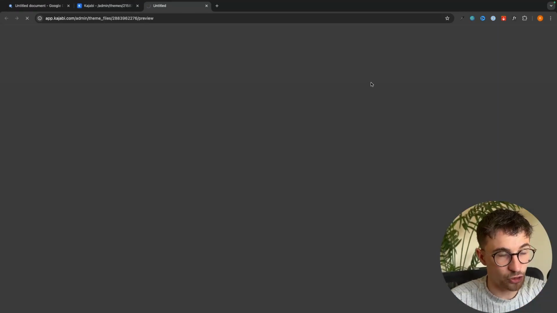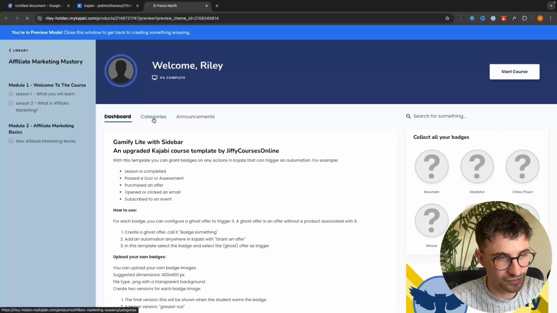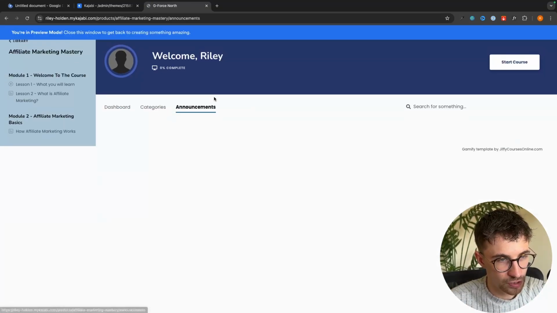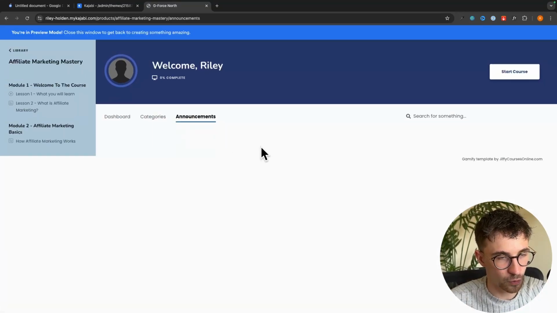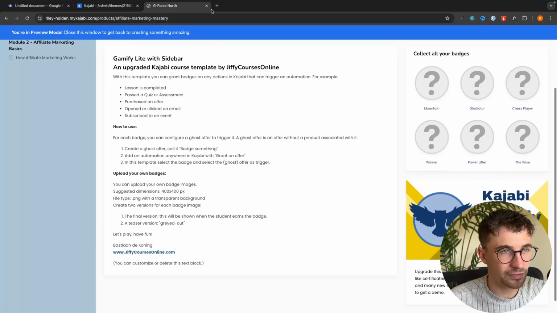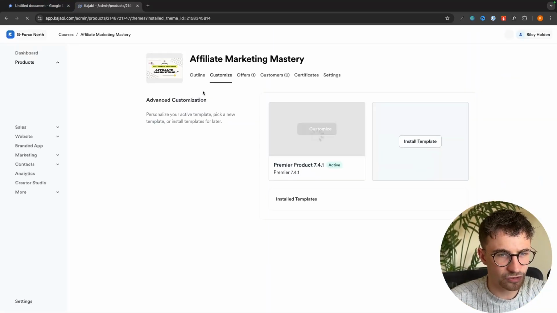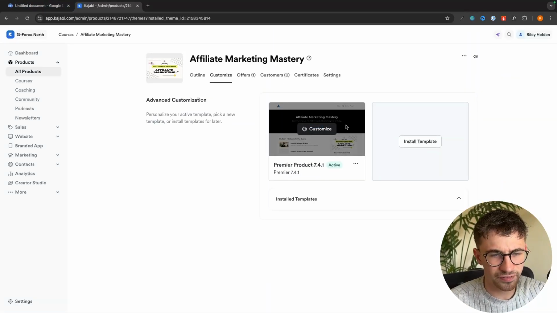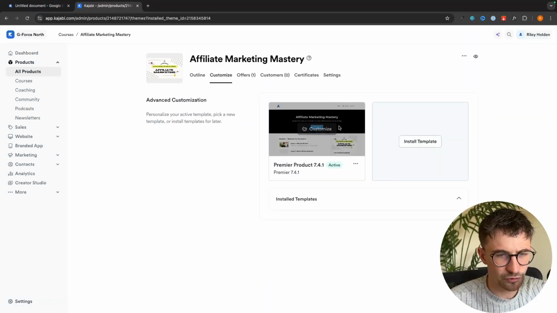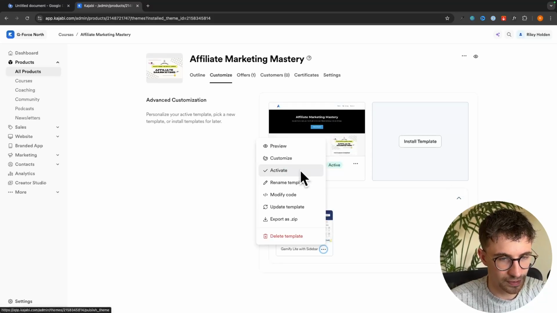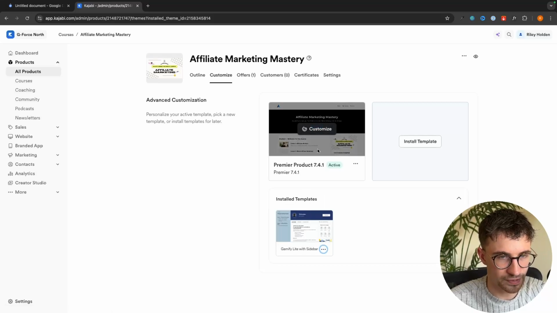And if we actually go into preview this, you can see we can flick along to categories right here. We have module 1 and module 2. We can see the announcements area where you can fill this in and you can add announcements into here. And essentially this is just a game of really play around with these templates, see which one fits, customize it in your own way. And then if we actually want to make this the active template, we just drop this down, go to these 3 dots and click on activate. And then that will become the active template.